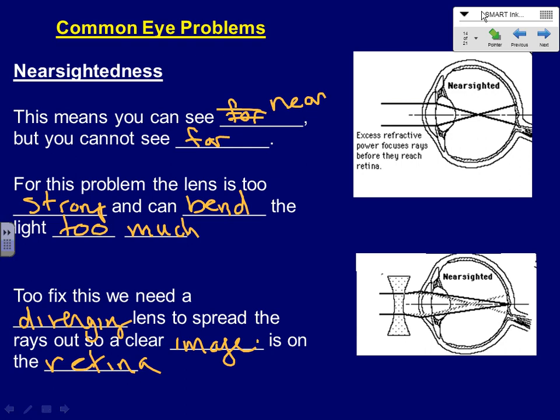So these are diverging lenses. When I look through them, it makes things a little smaller and upright, then that particular person is suffering from nearsightedness. Suffering is not a good term. Anyway, this person is afflicted with nearsightedness, and therefore they need diverging lenses to correct it.